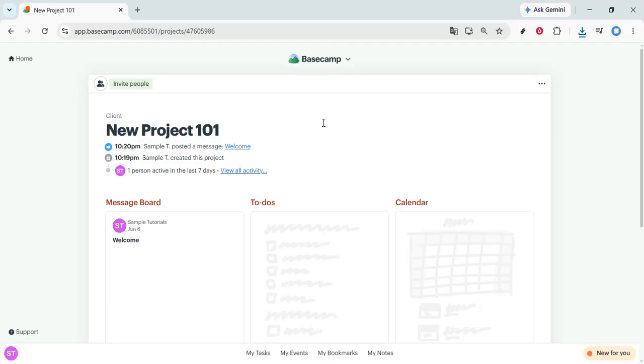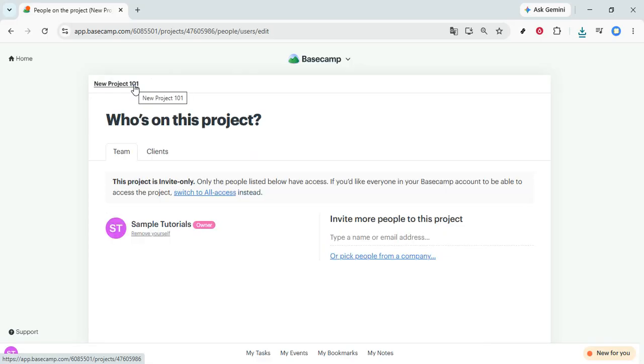Once inside the project, look to the top left corner of the screen. You'll see a button labeled Invite People. Click on this button to start the process of adding new members to your project. This feature is designed to be user-friendly, ensuring you can easily expand your team whenever necessary.